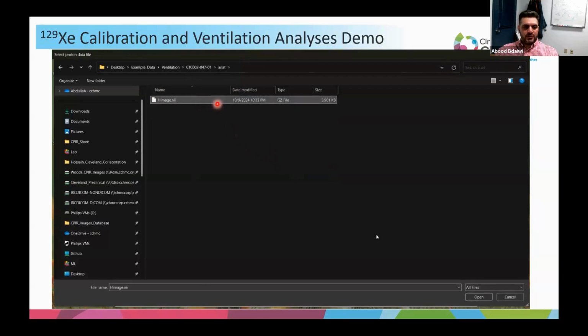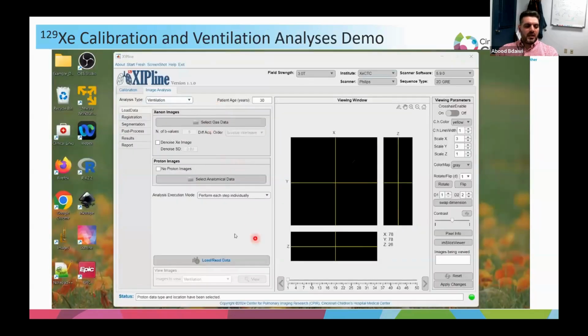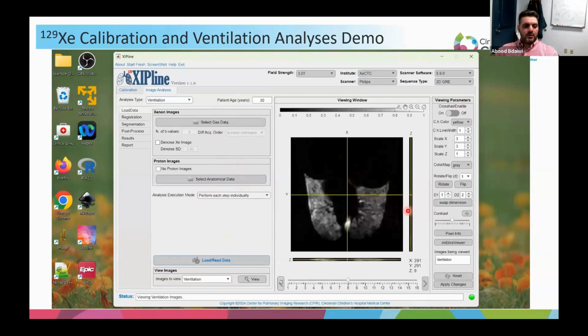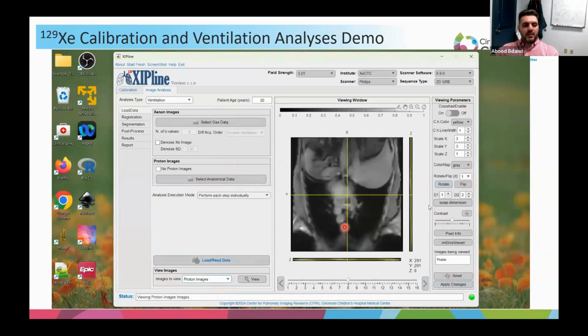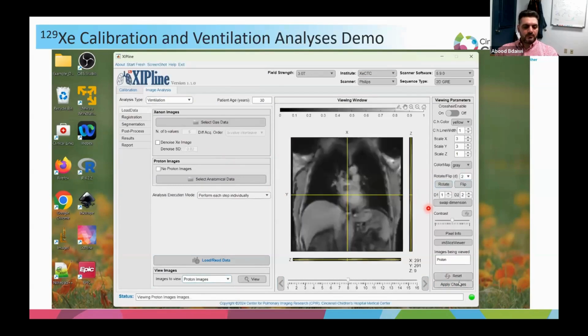So second, we will choose the anatomical data again. And then once we have those, we just hit load data. And then the data will appear on the window as you see here. You can scroll through the images, but you can see here the images are flipped, so we can use these nice tools on the right to flip the data to the right orientations. Once we do that, we save the changes that we did. Since we did that for the Xenon, we can do the same thing for the proton images as well. So we can just flip them to the right orientation, and then save the changes.